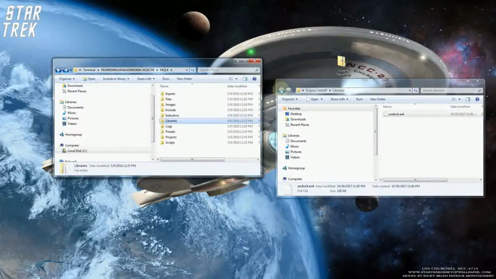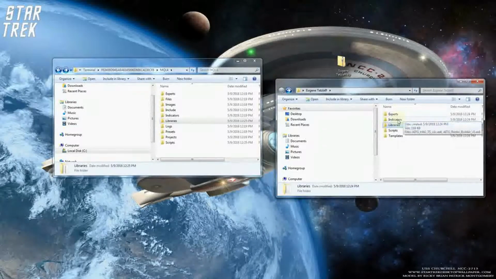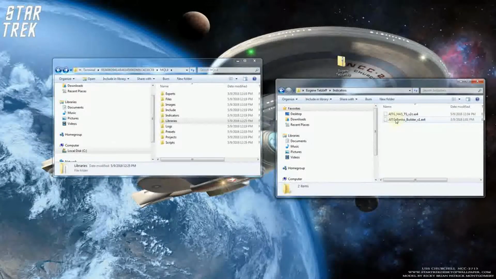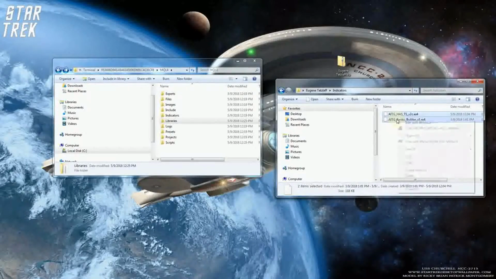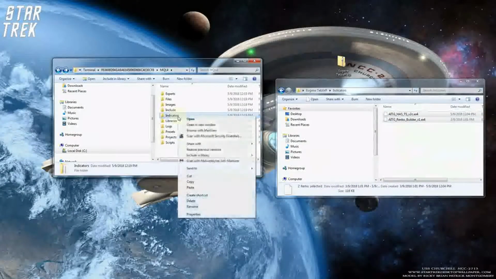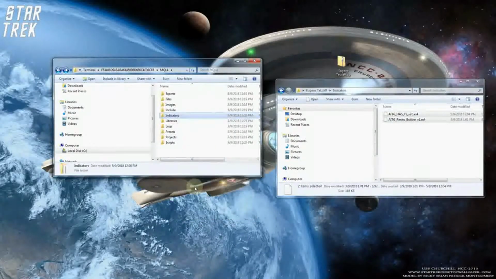Got our scripts, now we can do our indicators. Depending on what you purchased, if you purchase just the package, it should have at least these two indicators in there. I'm going to put those over into the indicator folder. And what's left, we'll have experts left.